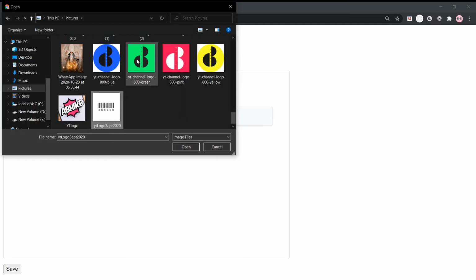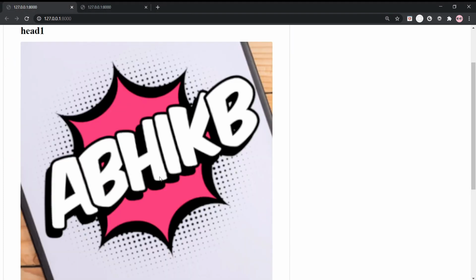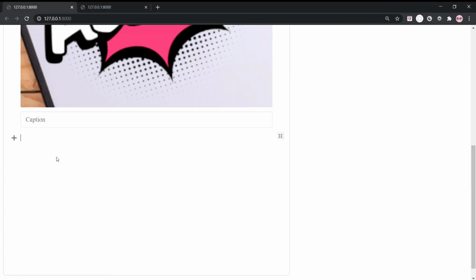Let me show you how to add images as well. So you can also copy paste it right from your clipboard. Also you can post it by URL, but I am posting it by files.